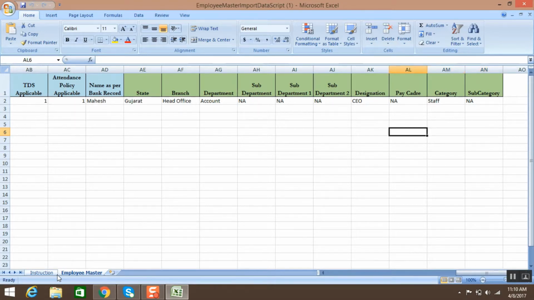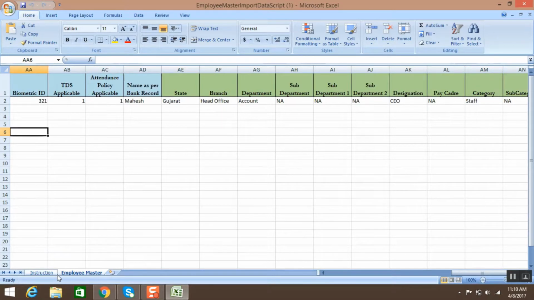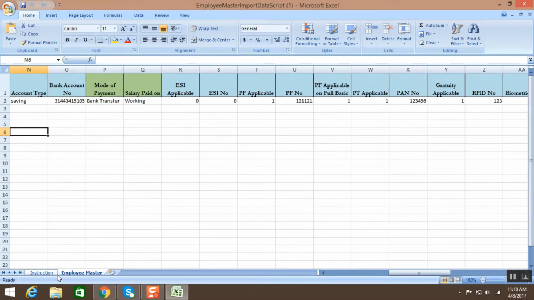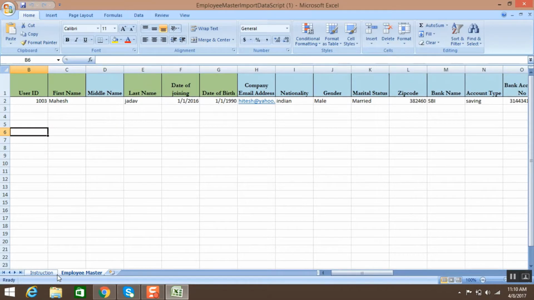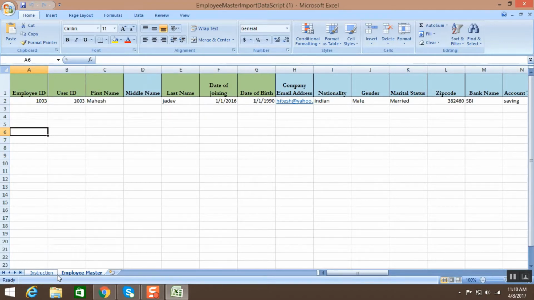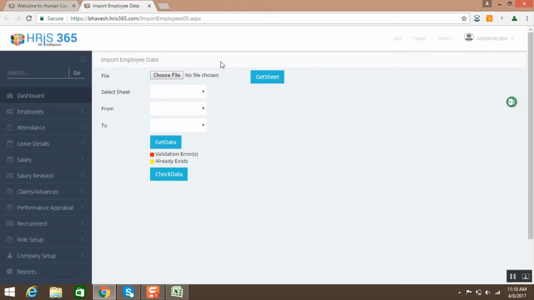So you can see that some blocks are in blue color, some are in green color. The difference is the options which are given in green color are mandatory. You have to fill this information, otherwise you cannot add employees in your system. The blue ones are not mandatory, you can add them after the complete setup also, but the green options are mandatory and you have to fill this data and then import over here. Import over here, and in this way you can add employees.